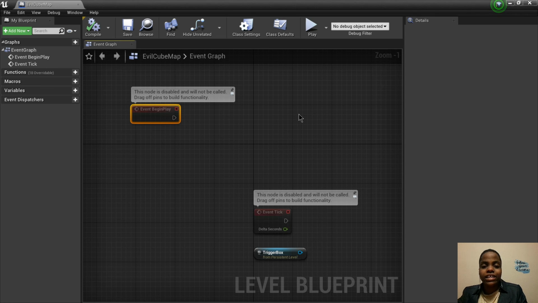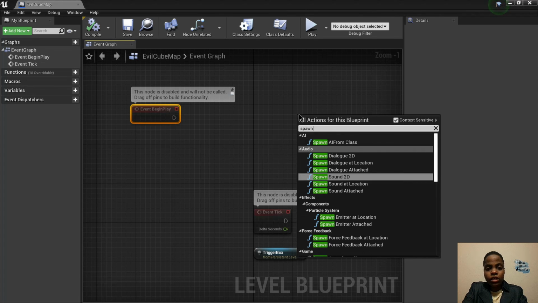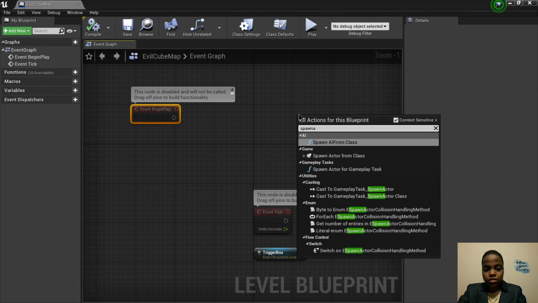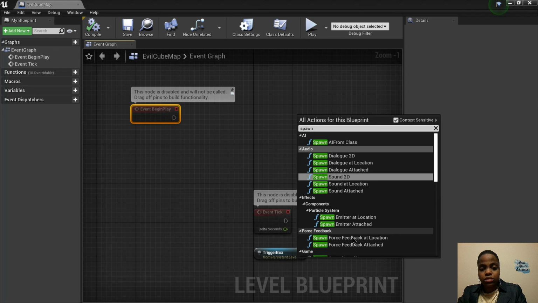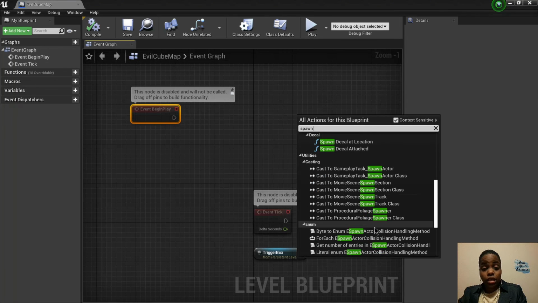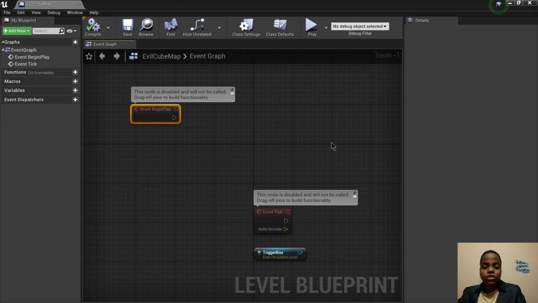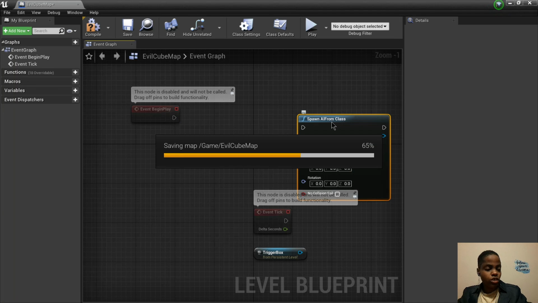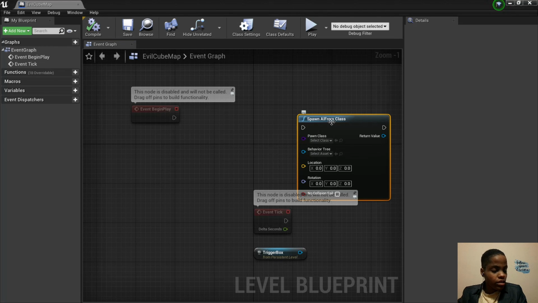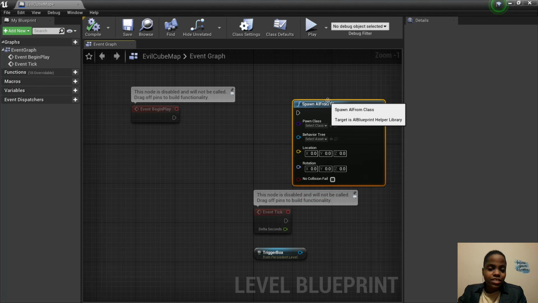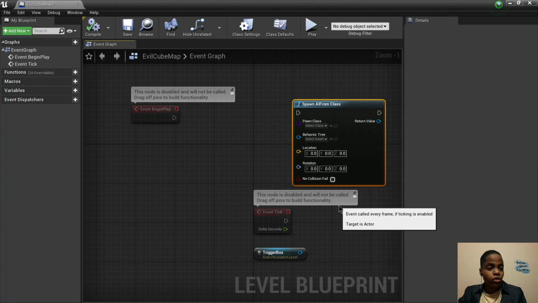All right, so we want to right click and put spawn AI from class. Now, as you can see, there's a lot of spawns that you can do. It's just like a lot, you can spawn a lot. So I'm going to put spawn AI from class. Make sure that's correct. And boom, here it is. So you want to make sure you click spawn AI from class and not spawn AI from the actor.